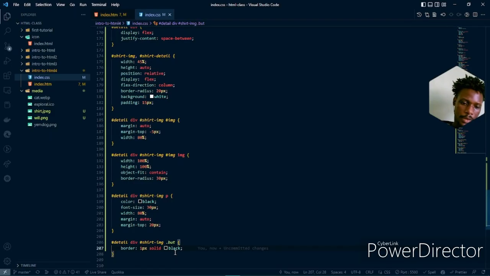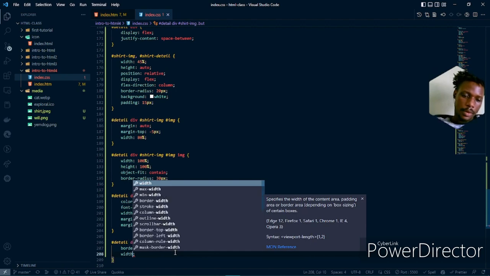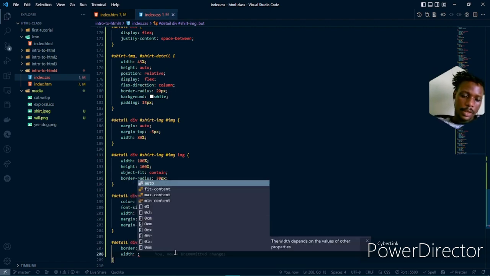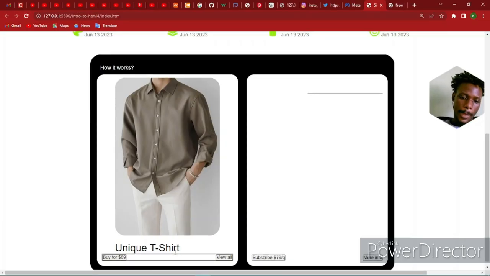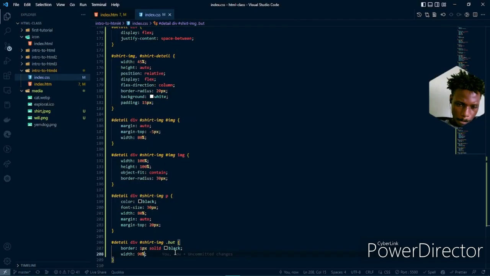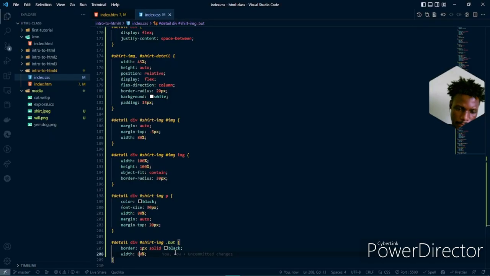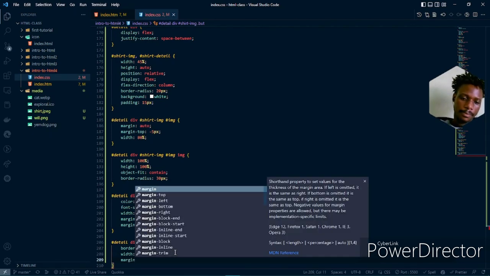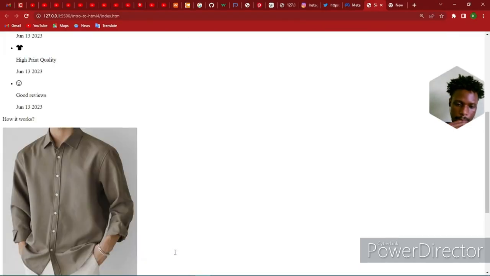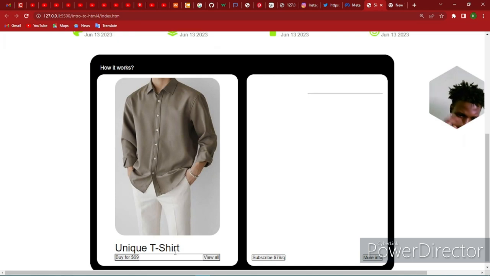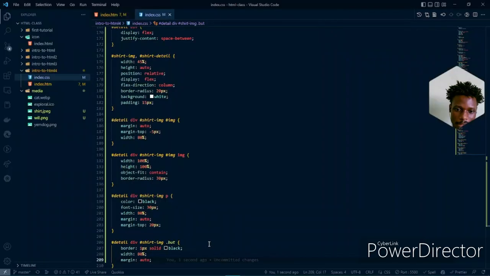All right, so let's reduce this width, let's say something like 90%. Let's make it 80. Okay, so let's make this margin auto then. All right, this is cool. Okay, so we have this. This is nice.